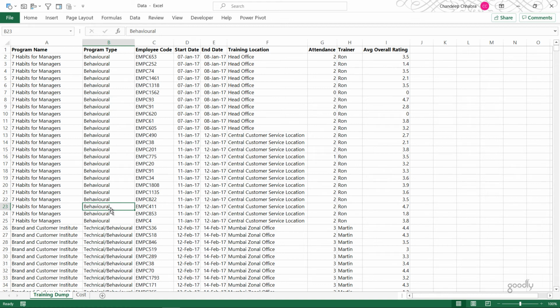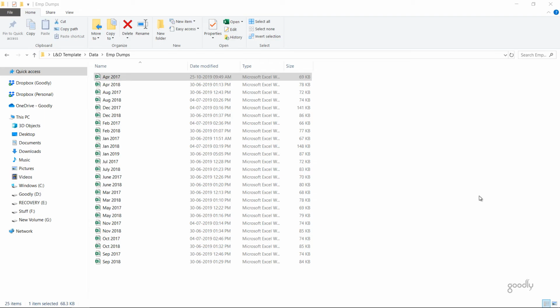Now, the column names also need to remain the same. You can't change the column names, although I have some provision in the model for you to add a couple of columns in case you want to. But you can't change the existing columns, you can't delete them, they have to remain the same. That's all about this Excel file, which has two sheets, training dump and the cost. All right, let's discuss the employee masters, which is the second part of the data.